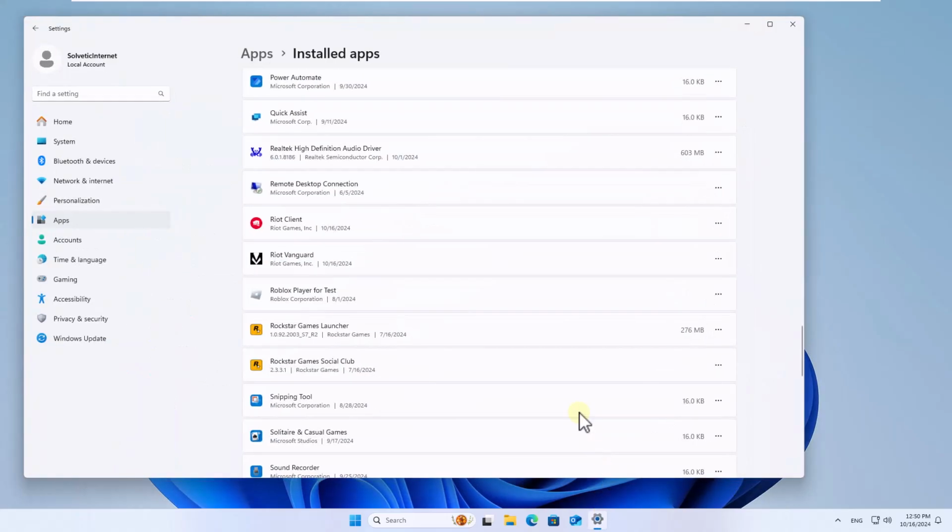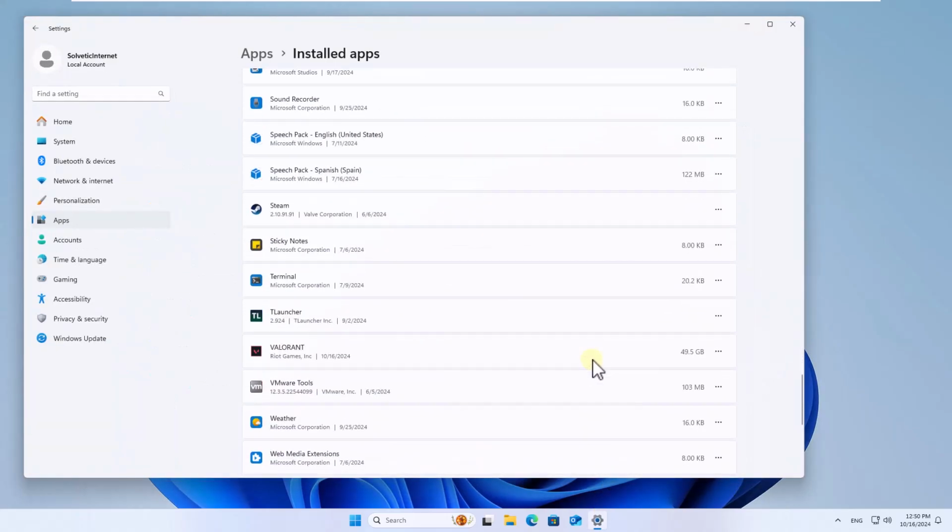Once you confirm this, you will go to Settings, click on the three Valorant dots, choose Uninstall, and confirm the process by clicking Uninstall. Now the uninstallation process will be completed without any error.